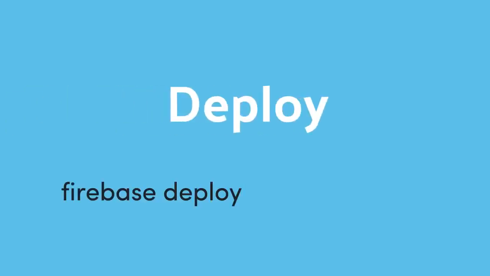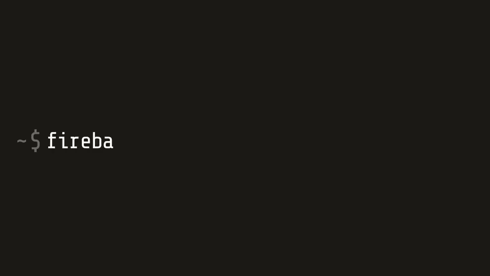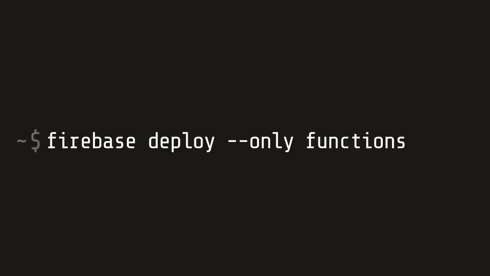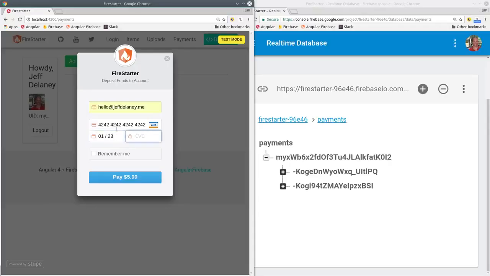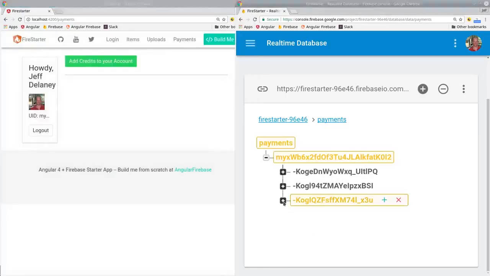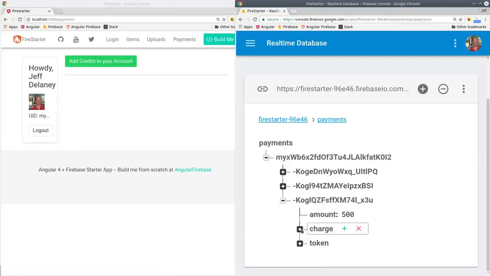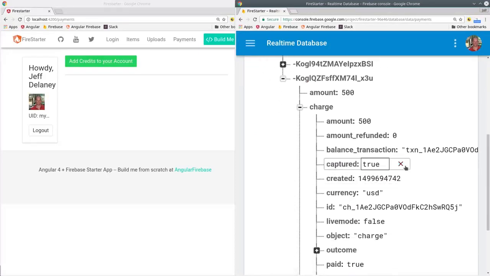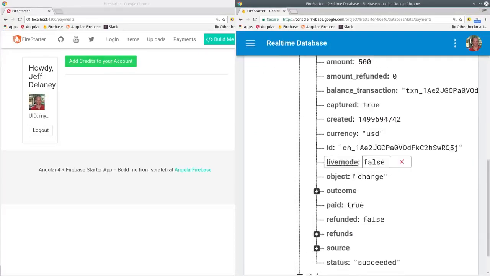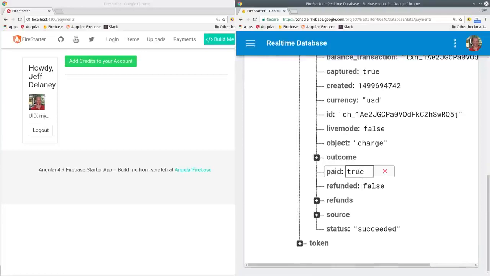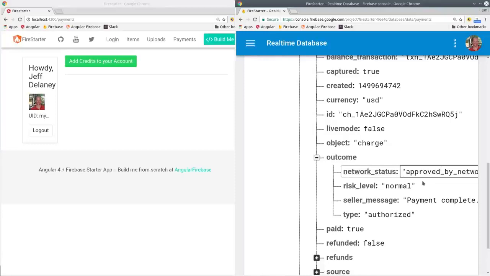Now let's go ahead and deploy the function so we can start testing it. Run firebase deploy, flagging only functions. Then go back into your app and test it out with another test charge. We should see it turn green, then orange very quickly. That's the new token being created, then the charge being updated from the cloud function. You can see the object from Stripe contains all kinds of information such as paid, refunded, risk level, and things like that.